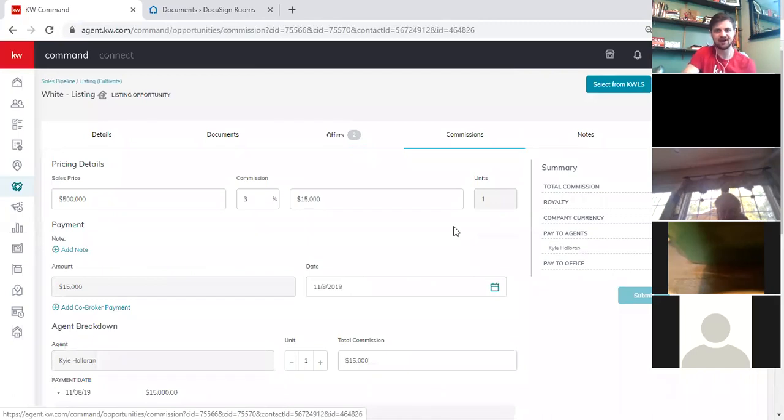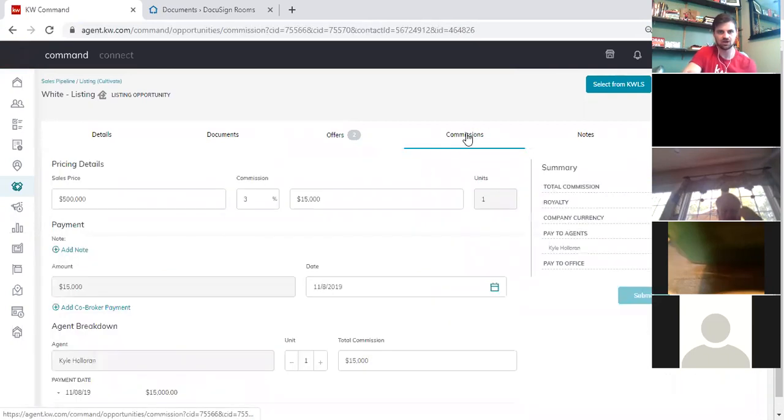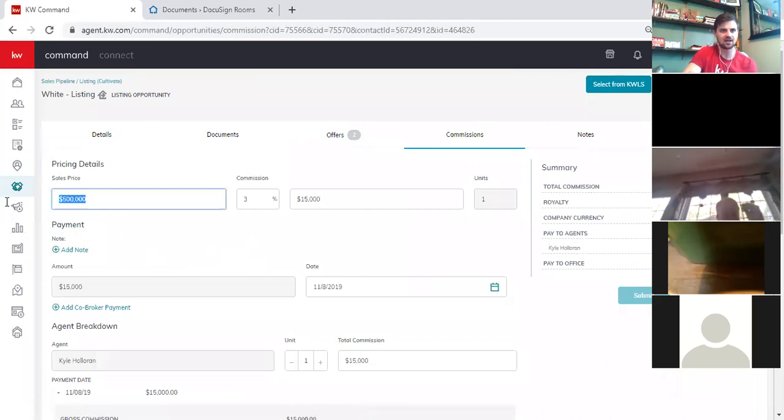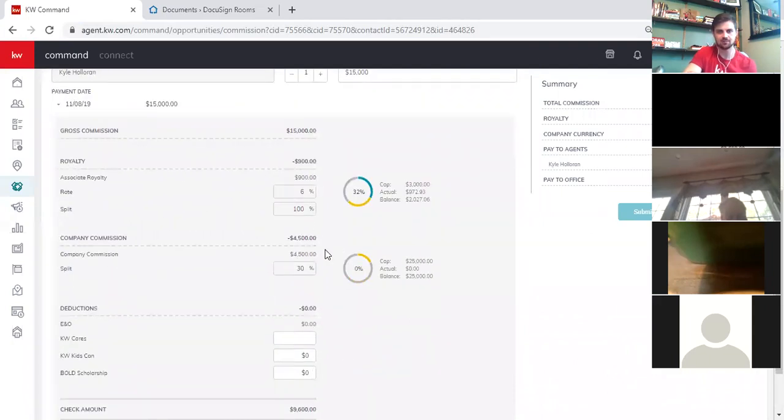So this is not the final product, but you can see this is what it's going to look like. Once I accepted an offer, this became live. It ungraded, and I can now click on it. Because I've already typed in the sales price and the commission of this deal, in here is a live cap status update.